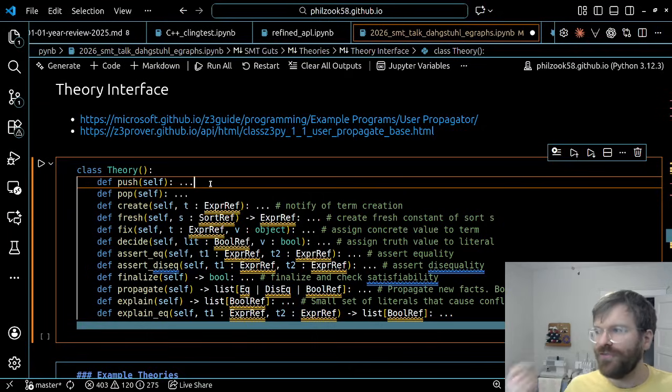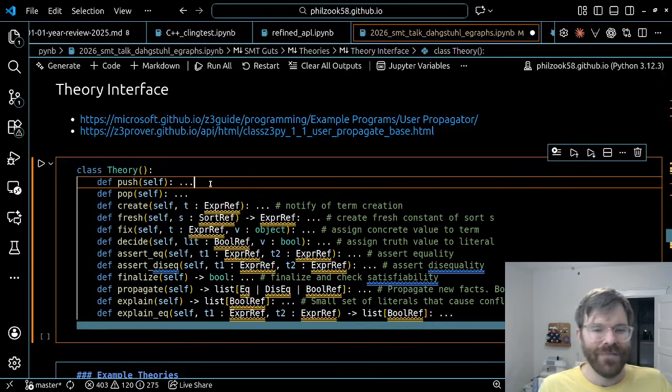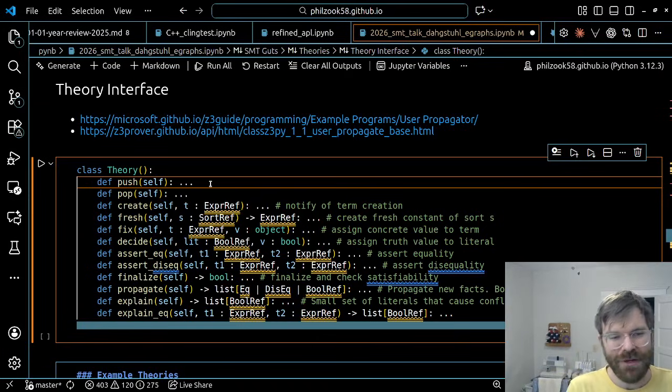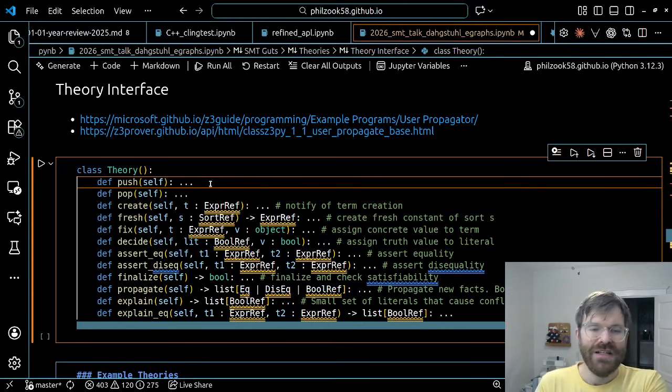The theory needs to be notified of all sorts of different events. It can register for different events that might be happening. So if a term is created that the theory might be interested in, the theory should be notified of that. It all depends on how you organize your code. The theory might have to create fresh constants. It might be responsible for that. It might be informed that a particular term has been fixed to a particular value. It might be informed that a decision variable, a propositional variable, has been set to true or false.